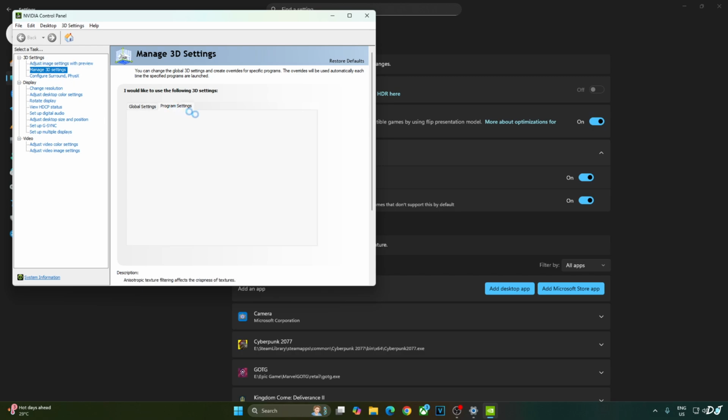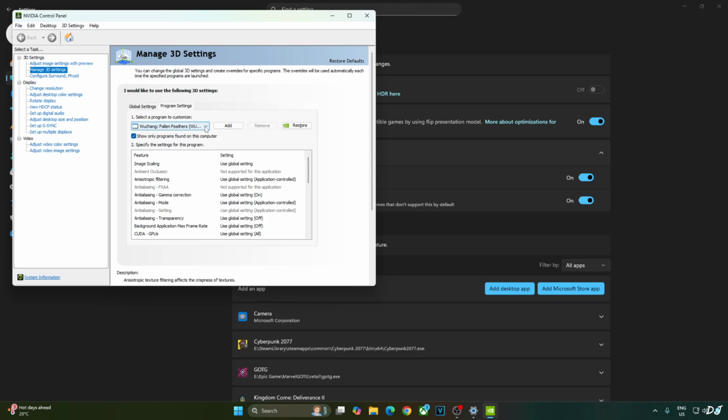Click on Manage 3D Settings, click on Program Settings. From this drop down bar, select Wuchang, scroll down to the end. Enable VSYNC from here, apply the changes.